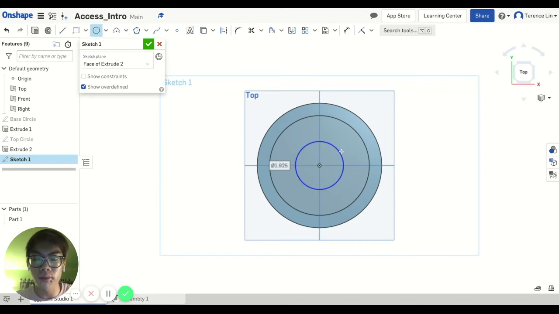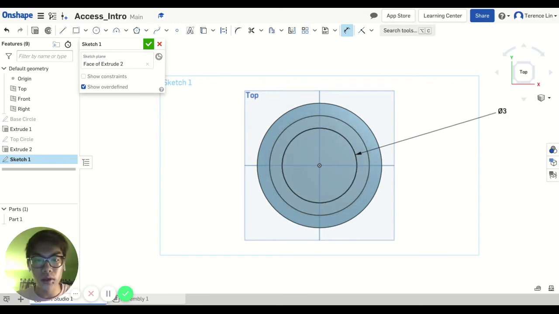Click some random part on the circle. Go up top here to the dimensions. Click on that circle. Click somewhere on the plane. And now I'm going to set that diameter to 3 inches. And now you're going to see the circle extend out. So we're done with this sketch now, and now we want to make it go into the cylinder.